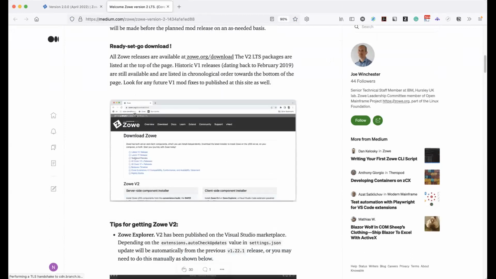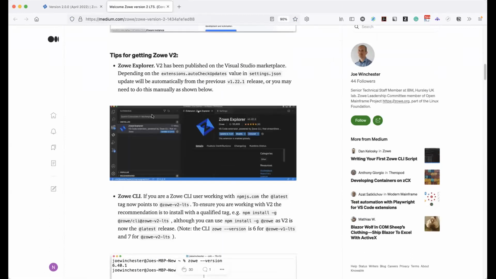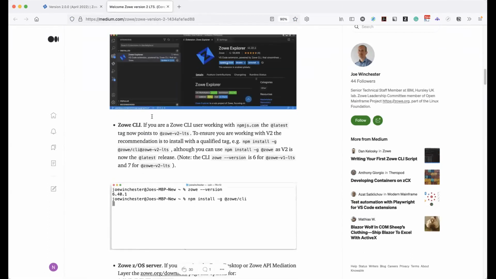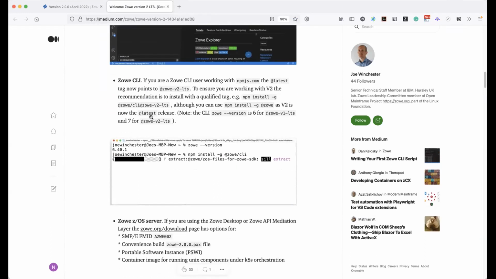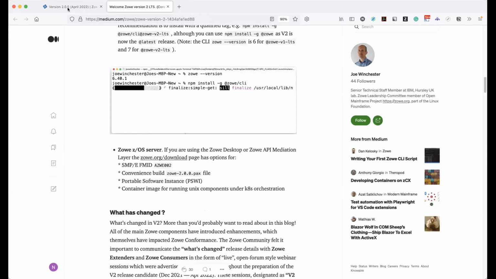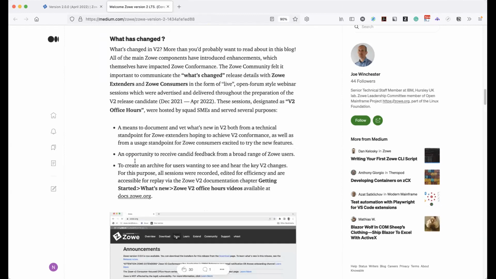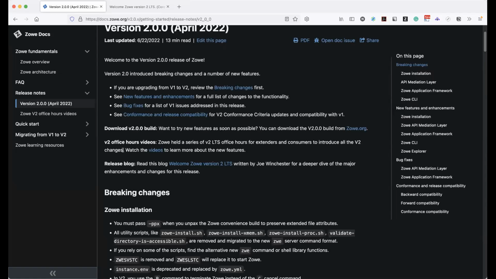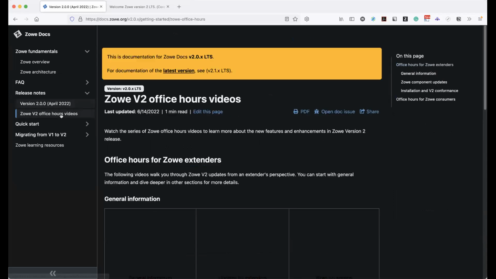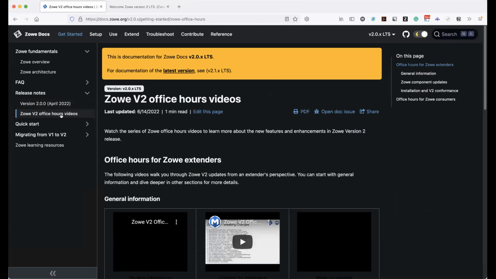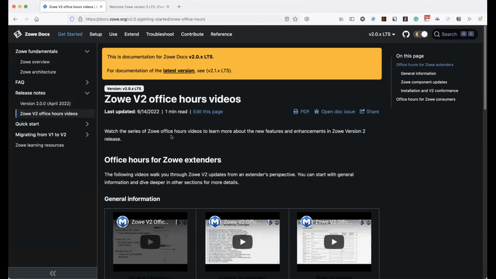And you can also see there are many GIF files, which would be very helpful for you to learn about each component and all the enhancements that were introduced to each component. So this would be a good starting point, as mentioned. And if you want to dive deeper into the changes for the V2 release, the V2 office hour videos would be the next step. We also consolidated the whole office hour series and converted it into videos that have been published on the YouTube channel.